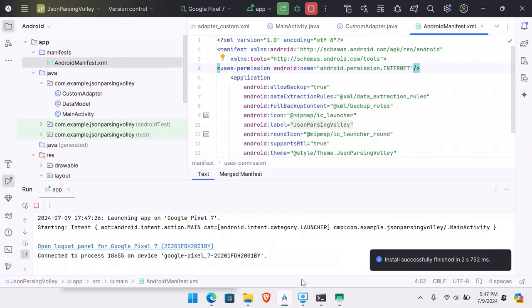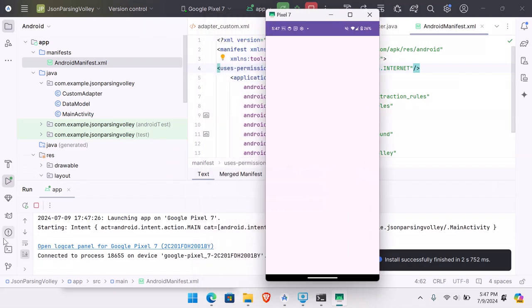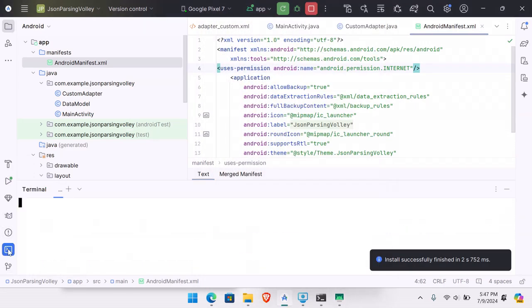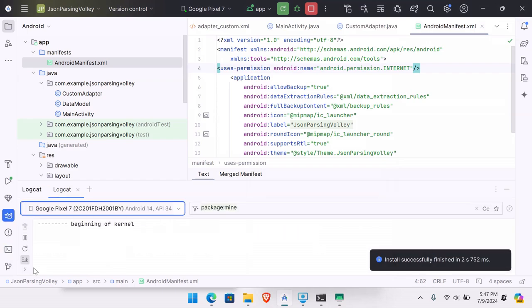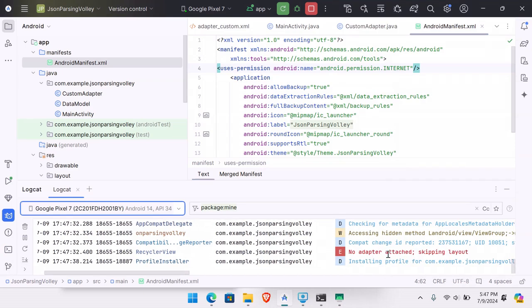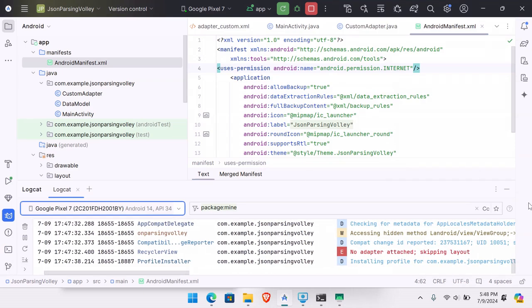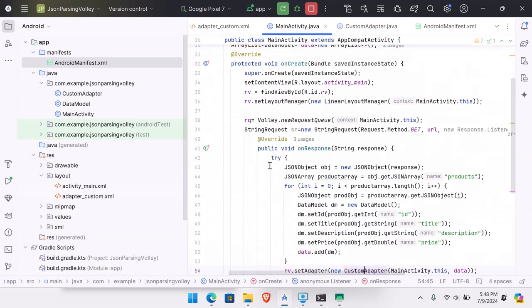The application is running, but I don't see any data on the screen, so we might have missed something. Let's go back and see the terminal once again. Look at what happened: no adapter attached, skipping layout. So let's revisit our code, what we've done. We might have missed something here.